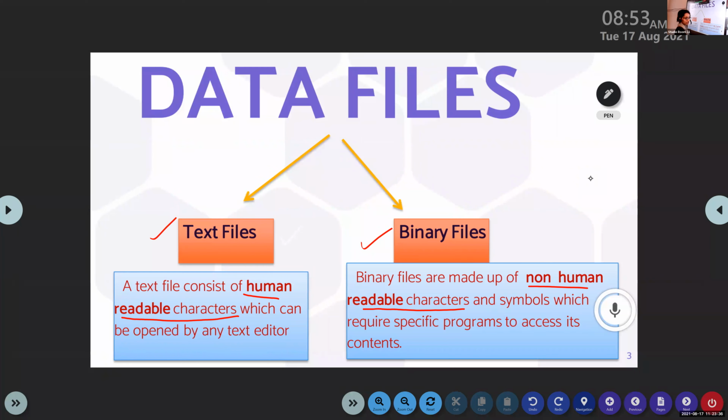So I hope the basic concept regarding text files and binary files are clear to you. Shall we move to the next slide? Yes? One minute, ma'am. Okay.